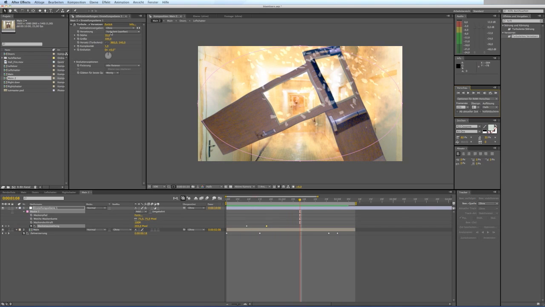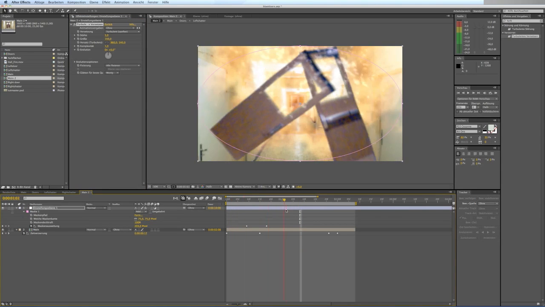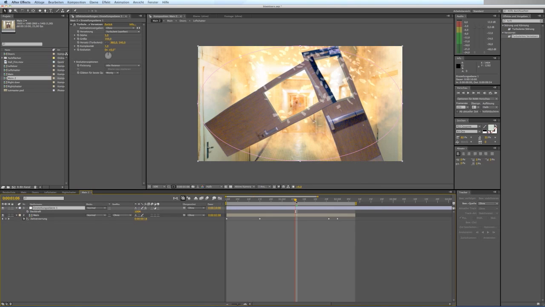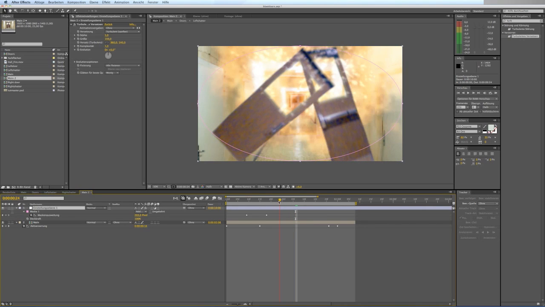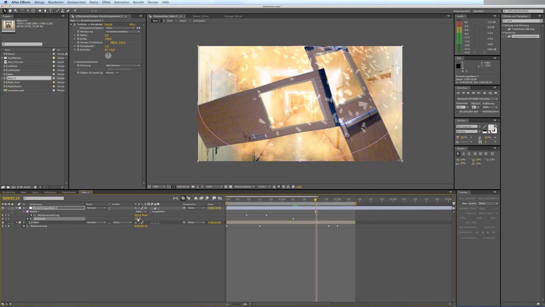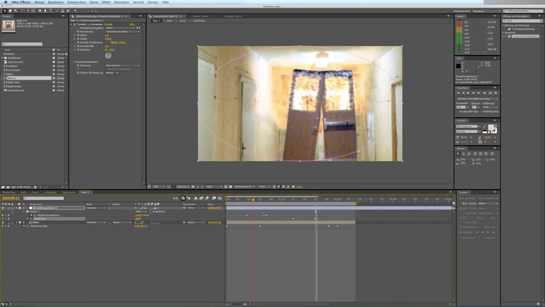Okay, it's a little too much still. Maybe 5. And the size 150. And we also want to animate the transparency of this layer. And let's see. Maybe let's go to 1 second, 5 frames. Hit a keyframe. Go 10 frames forward and make it 0. It should work pretty good.